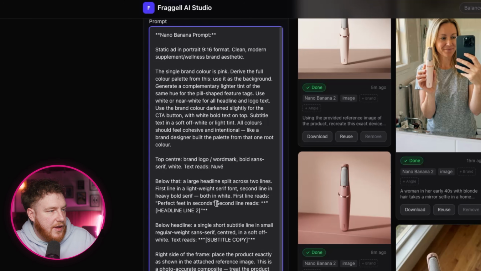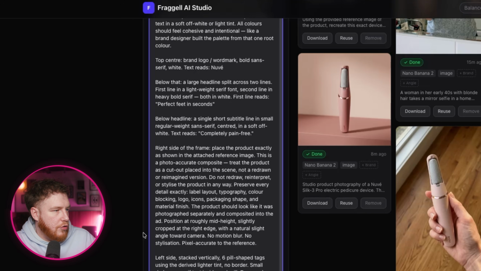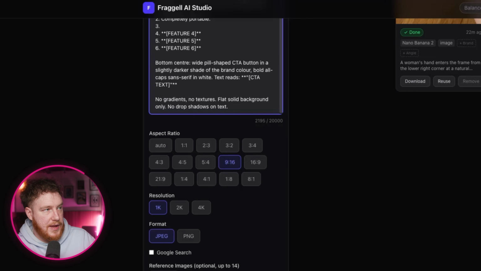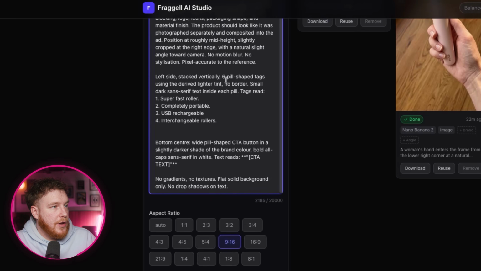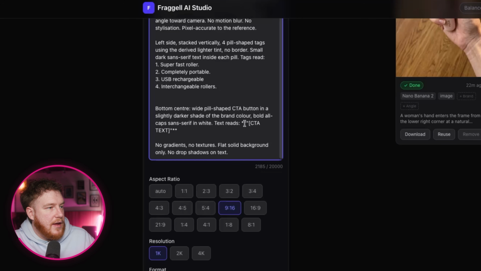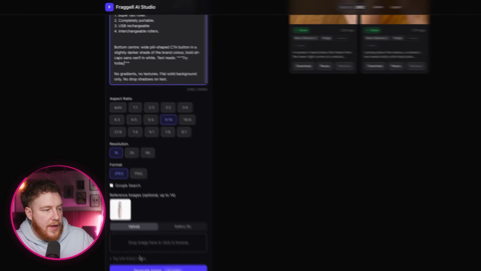Now, I don't think we need a second line, and I don't think we need a subtitle line. Oh, actually, let's have a subtitle line. Let's not have a second line. Completely pain-free. Okay, and then we need some features. We can do super fast roller, completely portable, USB rechargeable, interchangeable rollers. Okay, so let's just have 4 here so I can adapt the prompt as we go. So I'm just going to change here to 4, and then the CTA is going to be try today. Okay, and then all we need to do then is generate.